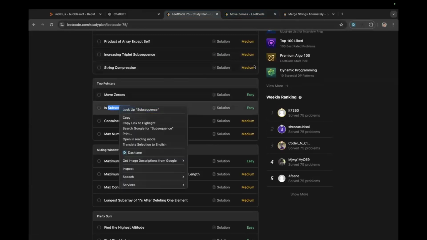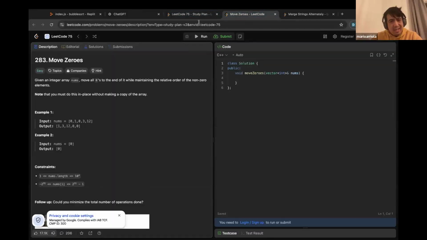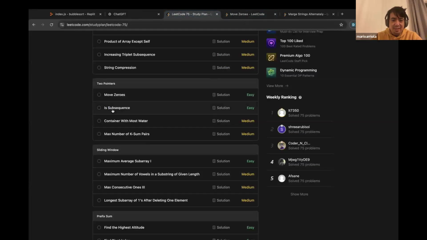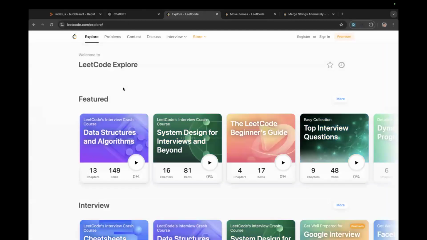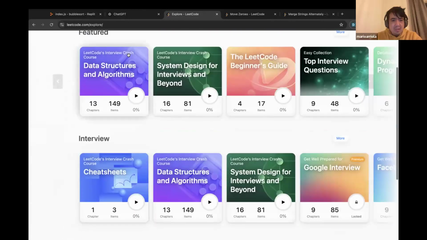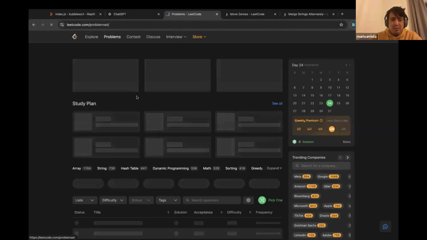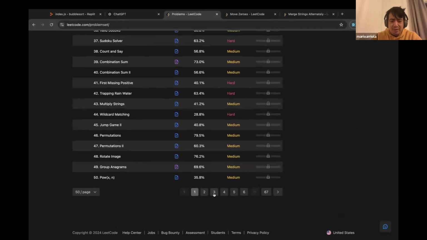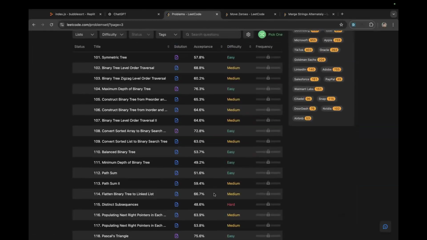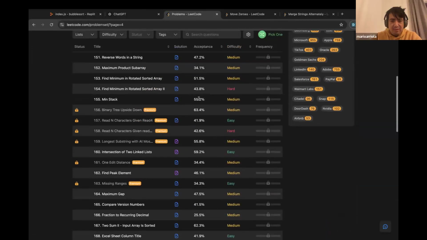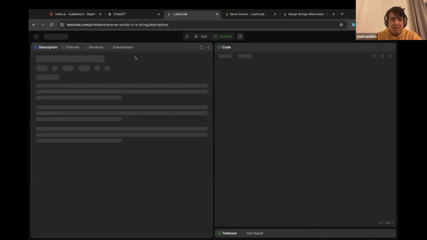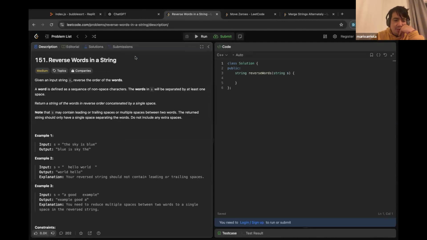A linked list is also popular, right? Yes, but we haven't checked it yet. You don't have numbers here. Good. Reverse words in the string. What is it called? Array and string, the first one. But you told me one specific number. 155. Well, 151. Okay, this one. Reverse words in a string.